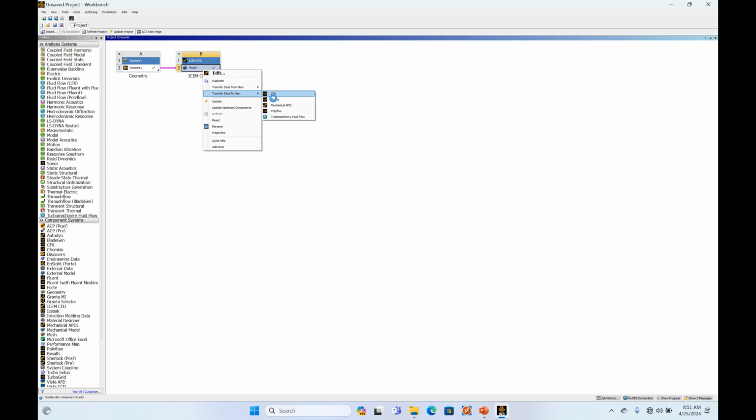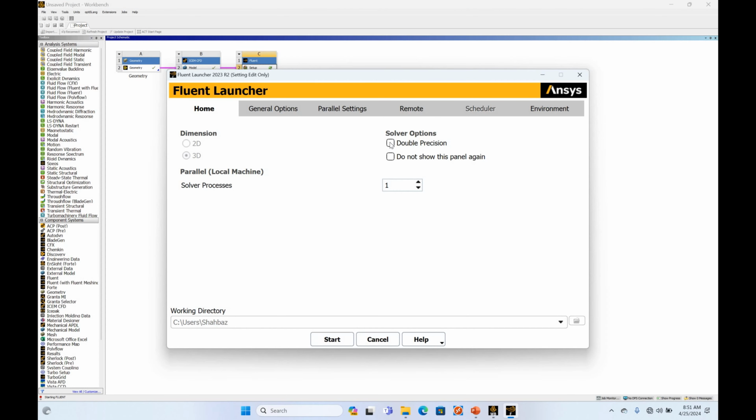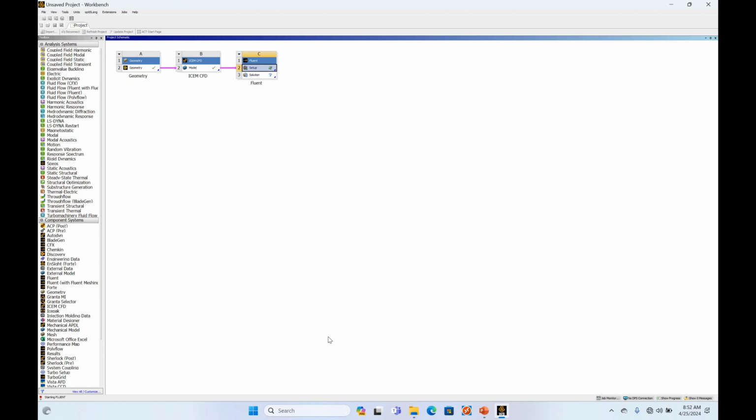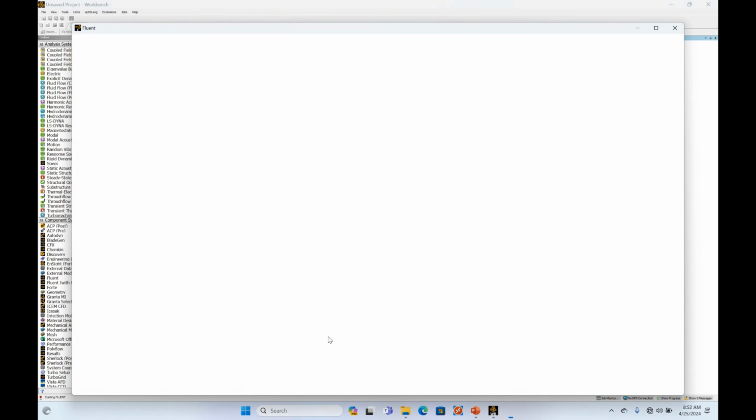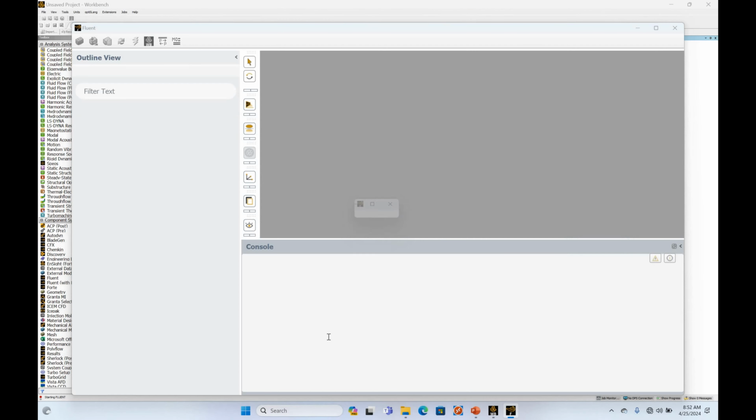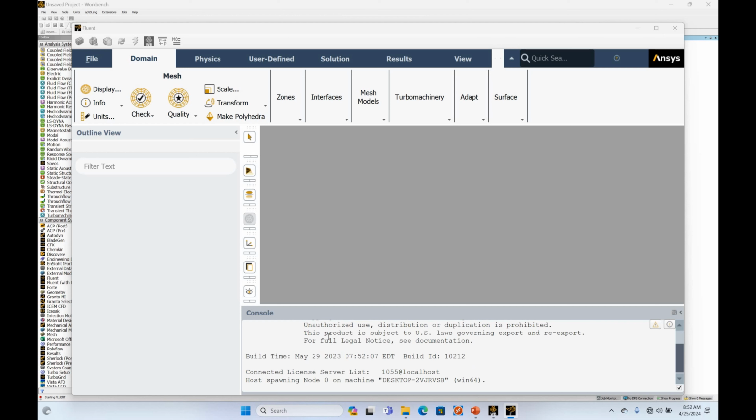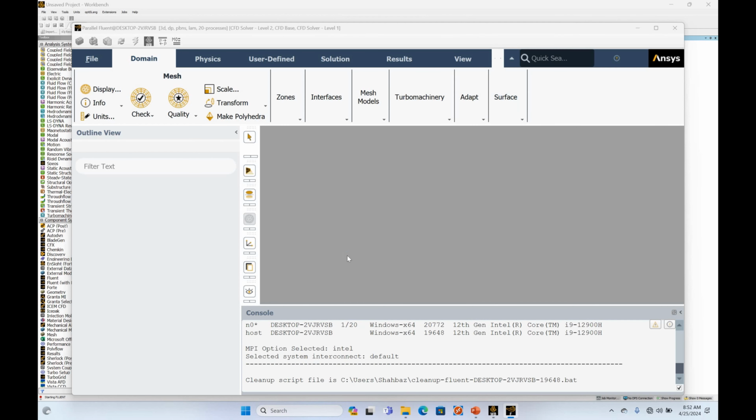Transfer this data to new Fluent. Okay, the mesh is imported there, and make sure for the solver option to choose double precision and set how many processors or parallel machine you have. Currently my laptop has 20 processors. Okay, so open the Fluent and we will do the settings one by one.